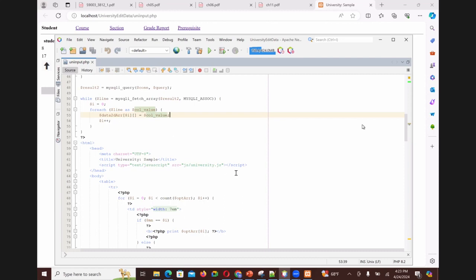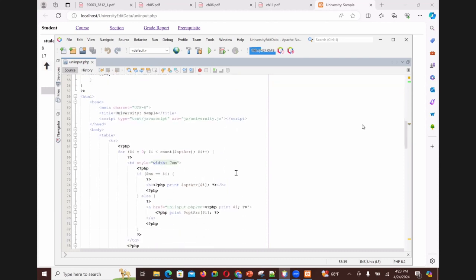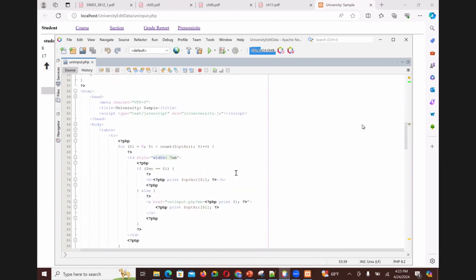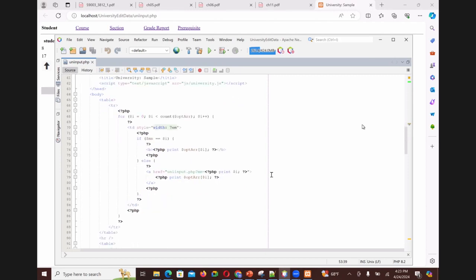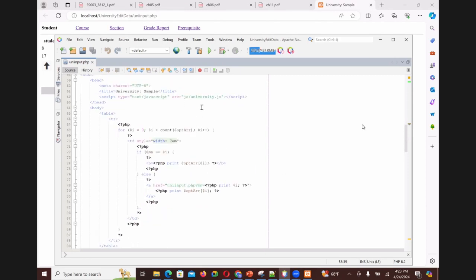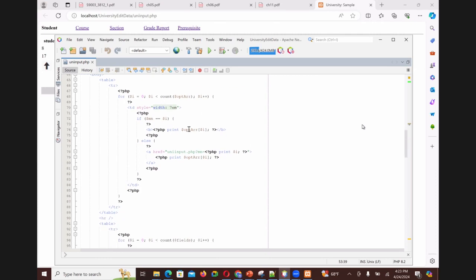So then, the next thing we need to consider is to display the current table value. So we need to use nested for loops. Here, the first for loop, we display the table field names. Because the top row should be the table field names.